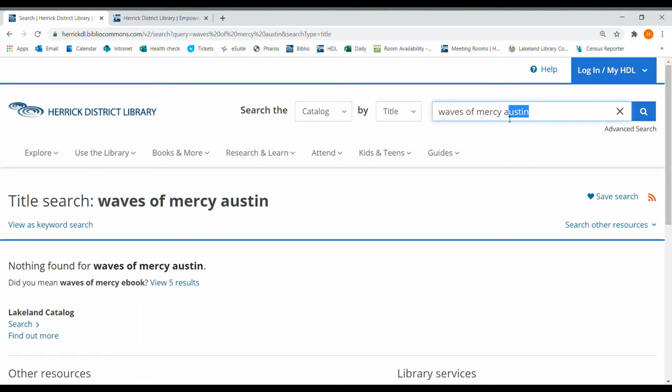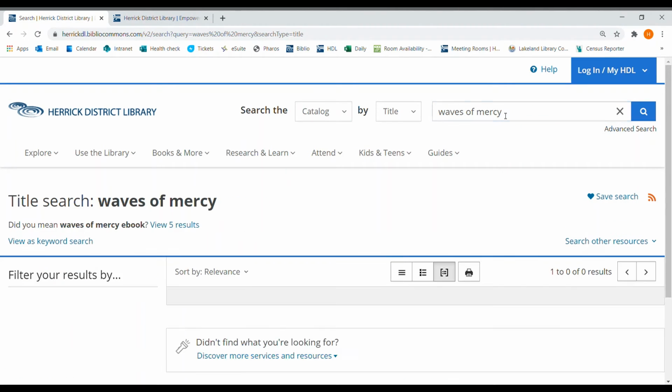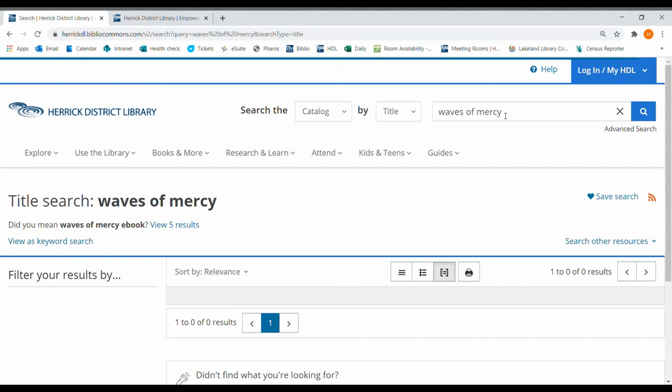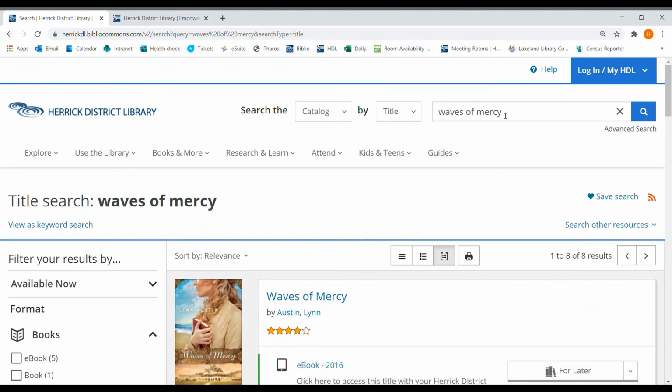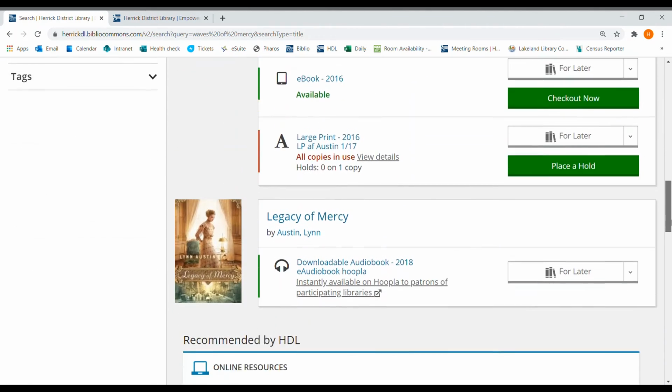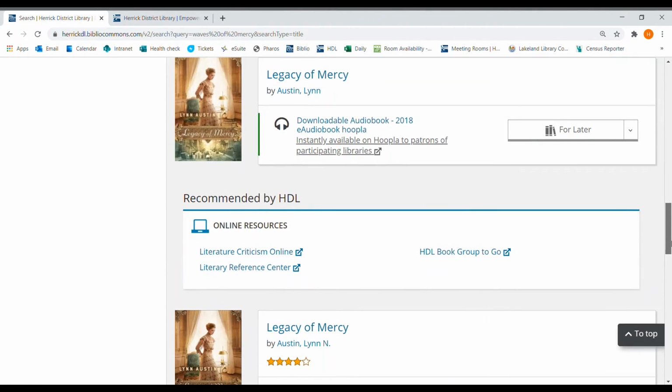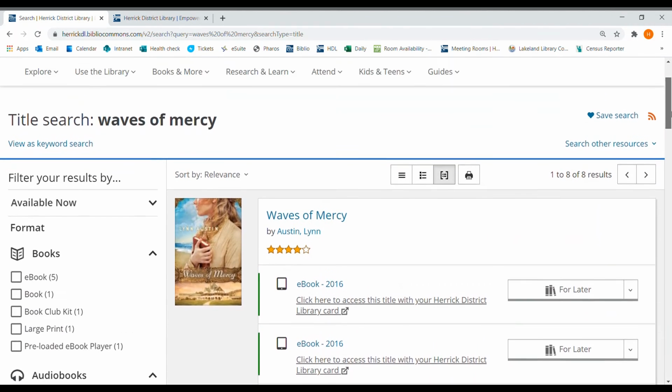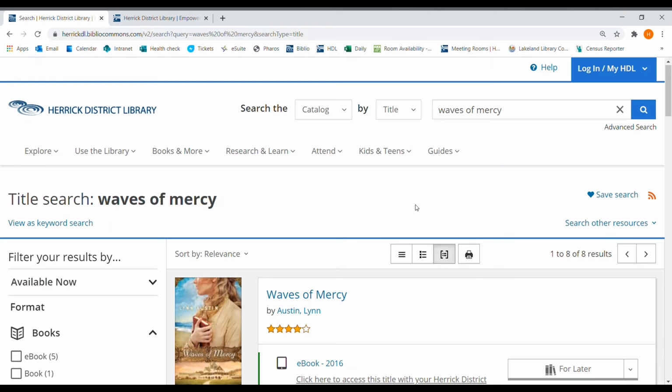So if I were to eliminate the author's name to do a title search, it would then find it. Here it is, right at the top. And a lot of times it will give you related books as well. So Legacy of Mercy is the second book in that series, so that has shown up here as well. And that is the title search. So helpful in certain circumstances when you are sure of the title and you don't want to get music CDs or anything different, you just want that item. Title can help you find it, but you need to be pretty sure of yourself.